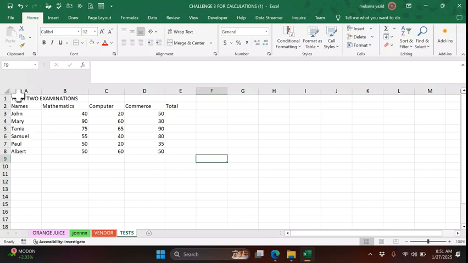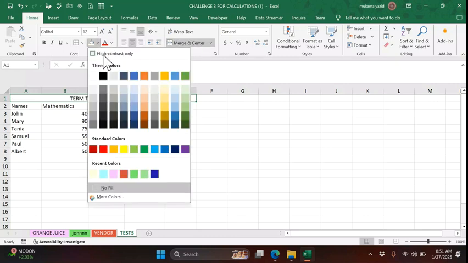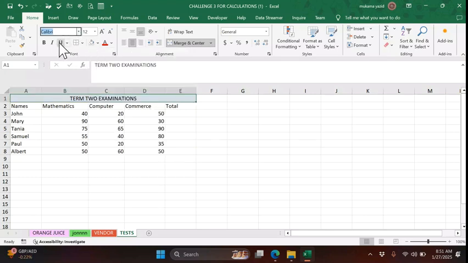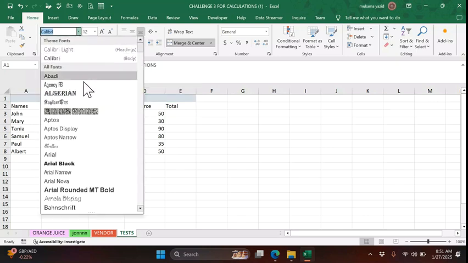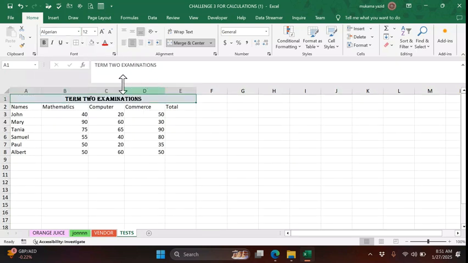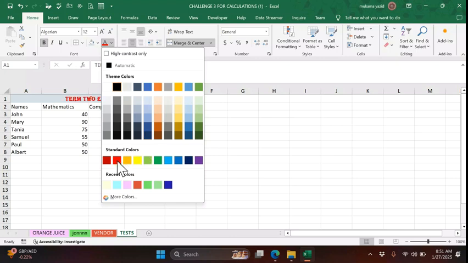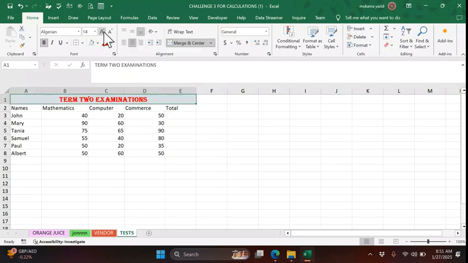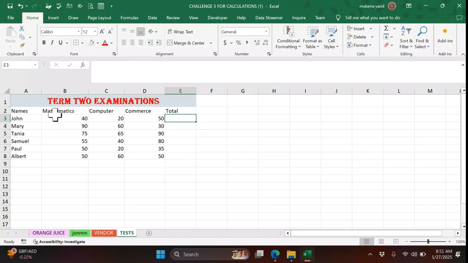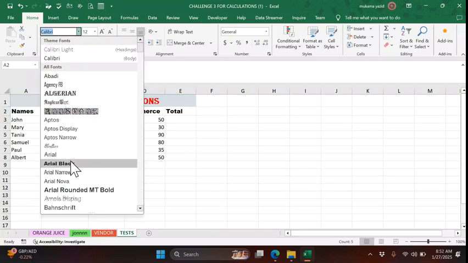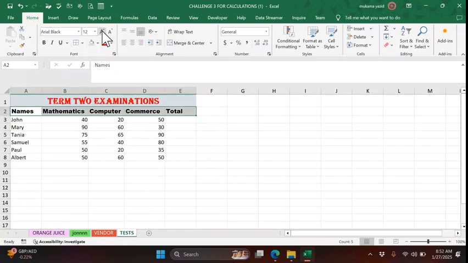So I typed it this way. I even put the title so I can merge and center. I give it a fill color of my choice. I'm just trying to make my work professional. I can change the font, make it bold, and select the color. I can give it red, and from there I can increase the font size. Then I can change the font to Arial Black, and make them bigger.